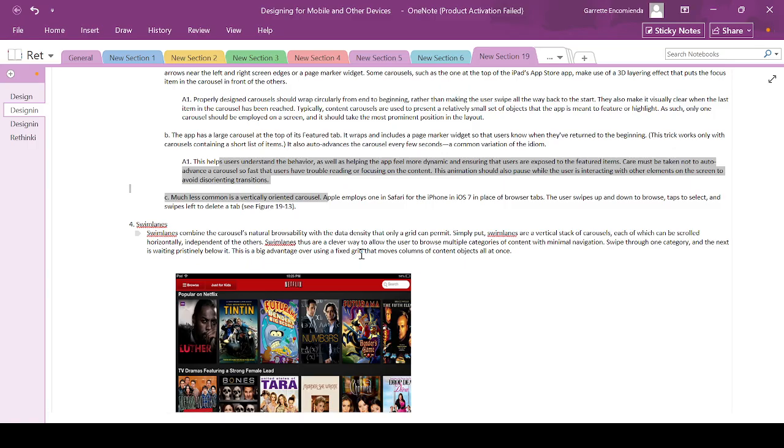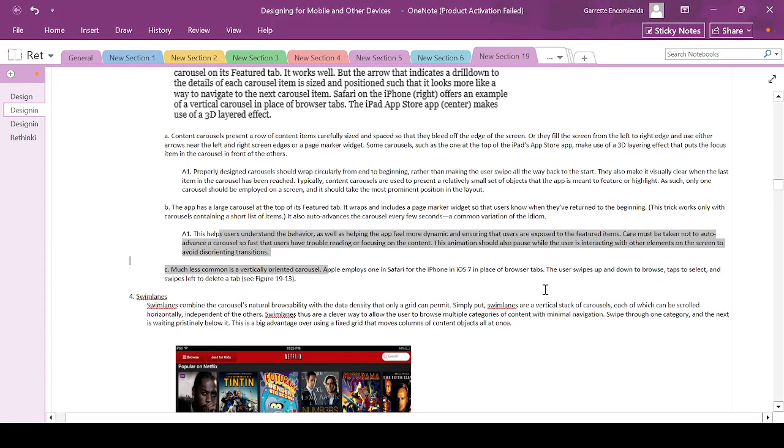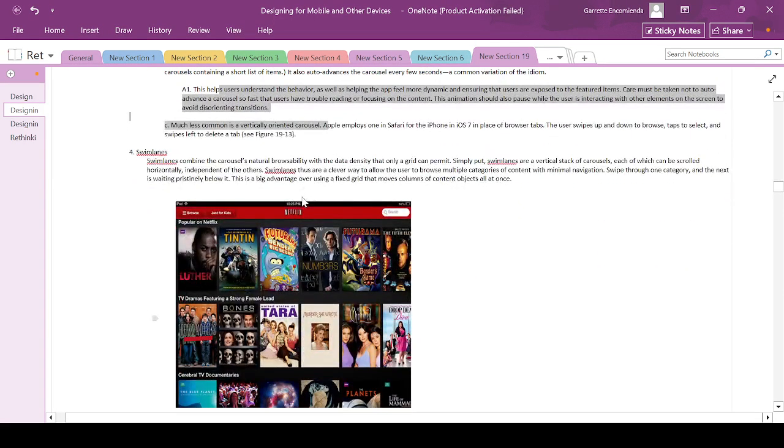Care must be taken not to auto advance a carousel so fast that users have trouble reading or focusing on the content. This animation should also pause while the user is interacting with other elements on the screen to avoid disorienting transitions. So when your user is tapping on one of the content, it should be programmed to pause the auto advance.